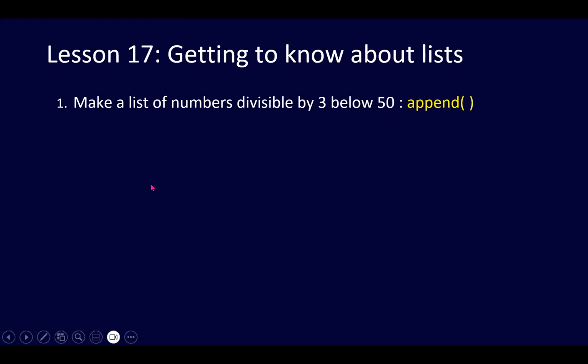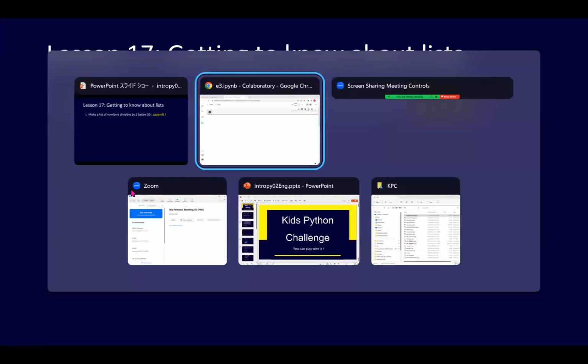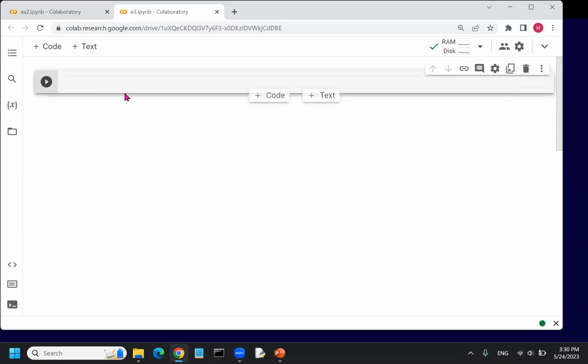Okay, make a list of numbers divisible by 3 below 50. Okay, you know what I mean, right? Starting from, say, 0, maybe we can start from 1. From 1 to 50, make a list of numbers that are divisible by 3. Or, in other words, multiples of 3. Okay, so that's a fundamental operation.